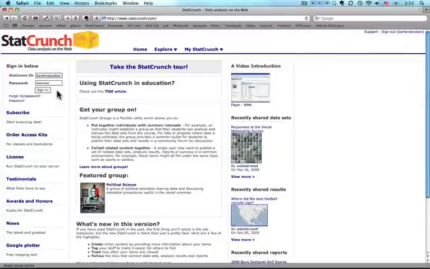Hi, this is Bart Polson, and I am going to demonstrate how to make a box plot, primarily to identify outlying scores in the program StatCrunch. The first thing you need to do is get to the website statcrunch.com and sign in.